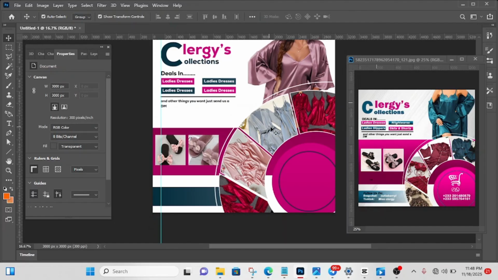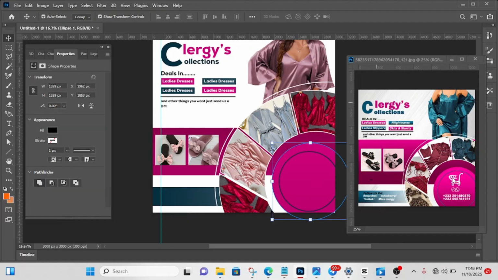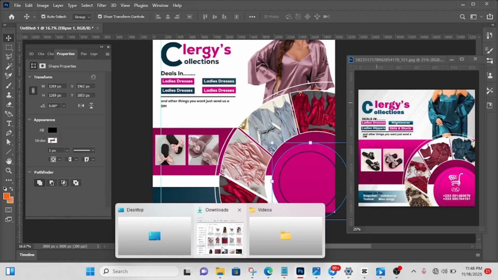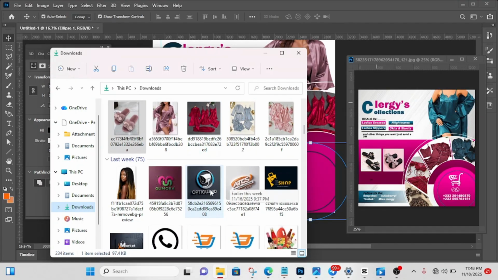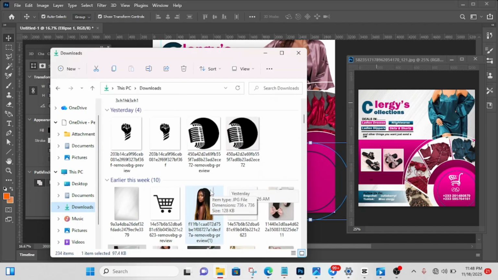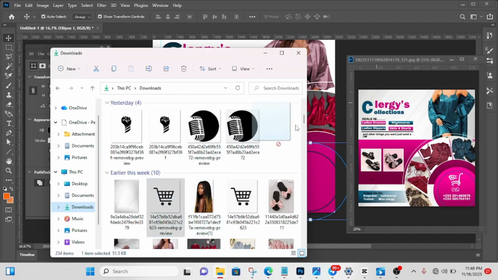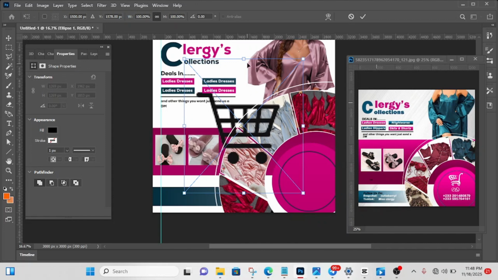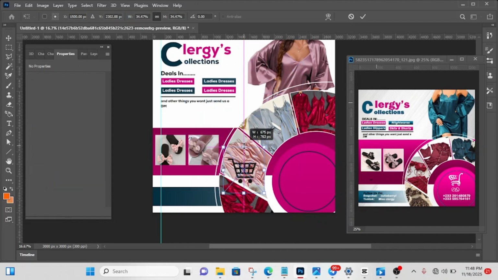So follow us on Snapchat, blah blah blah. You can just type it there. But please let me bring this logo here. I have this logo. I downloaded it from Pinterest. So you can just go there and download it.